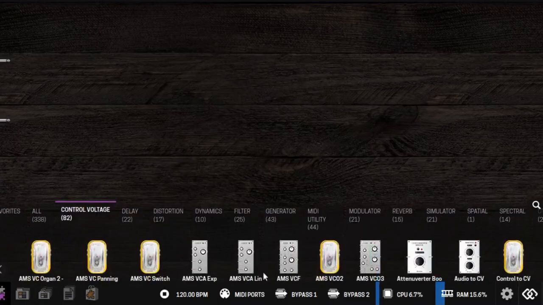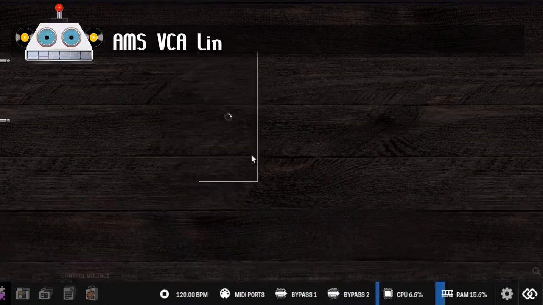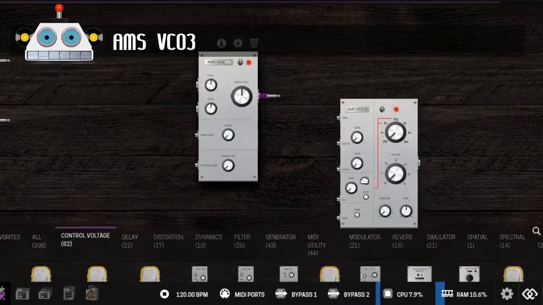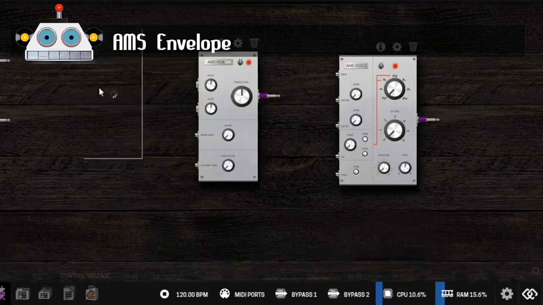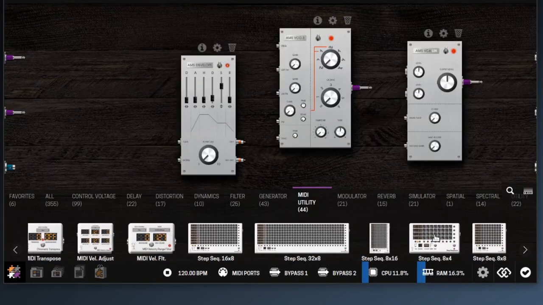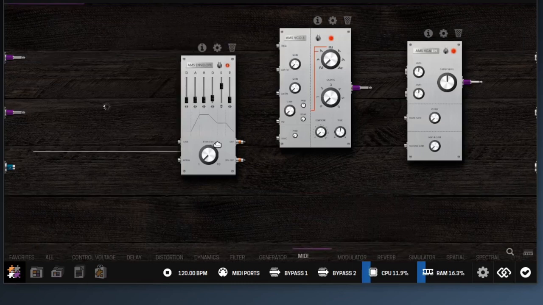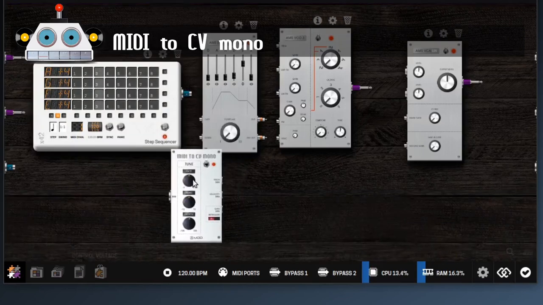We will need a VCO, a VCA, and an envelope generator. We put a step sequencer, and then we need to convert the MIDI events to CV to work with the modules.